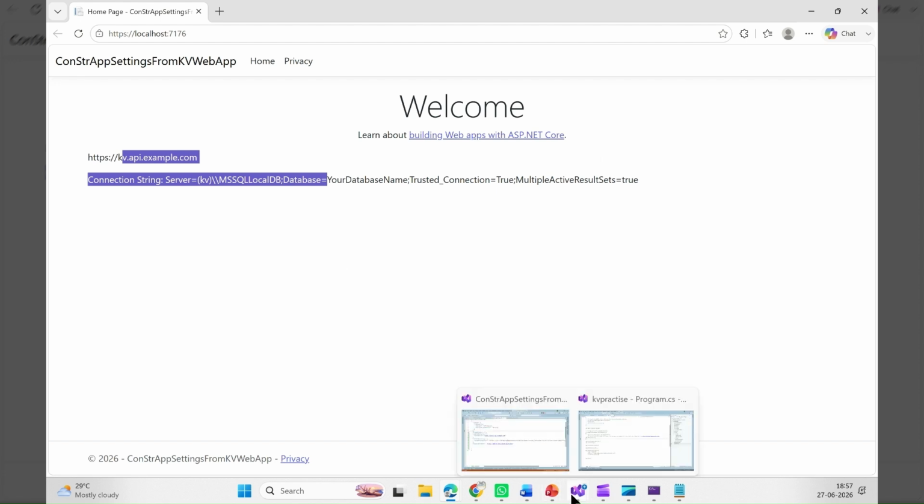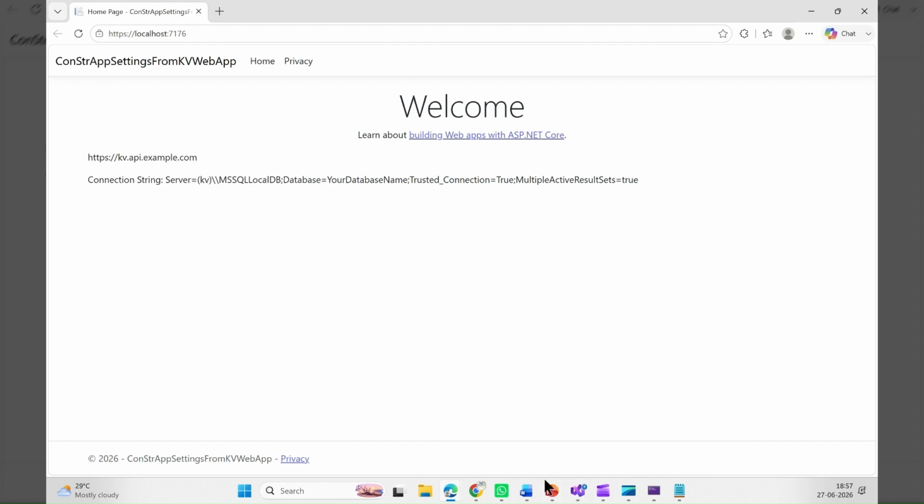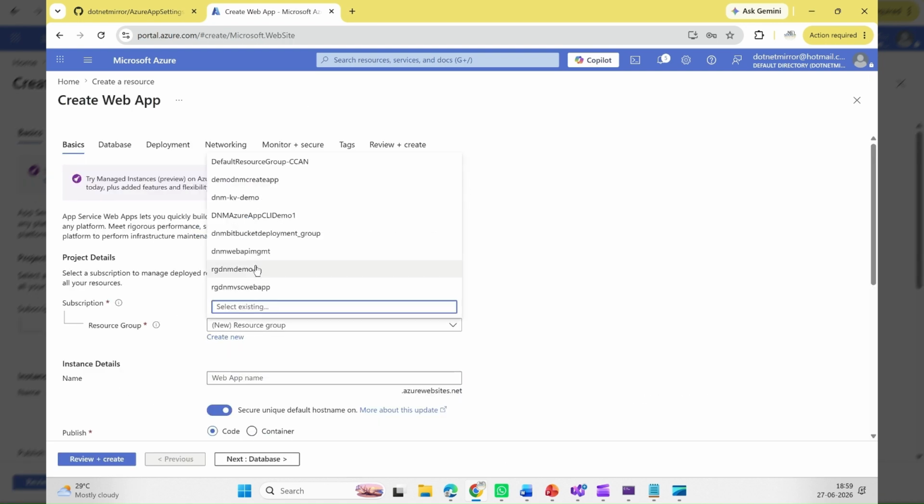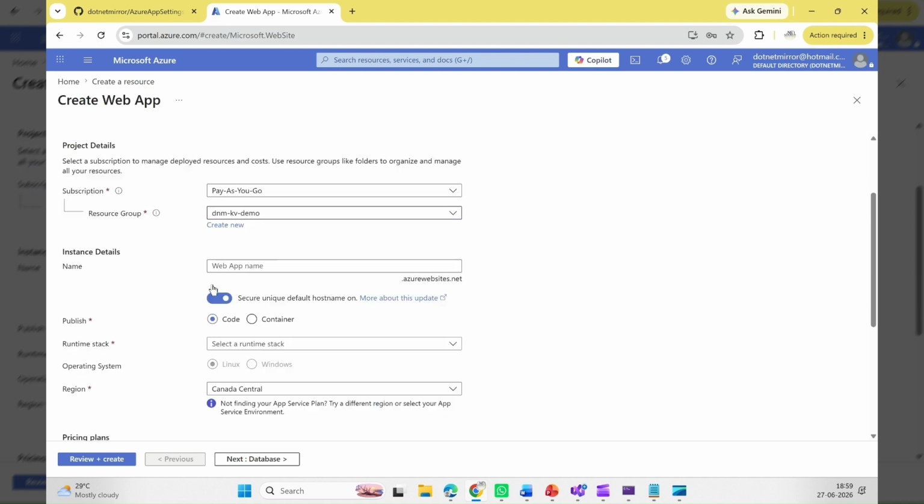Now what we will do is, let's go and deploy this app to Azure App Service. From the Azure portal, let's create an Azure App Service. Let's select the same resource group.